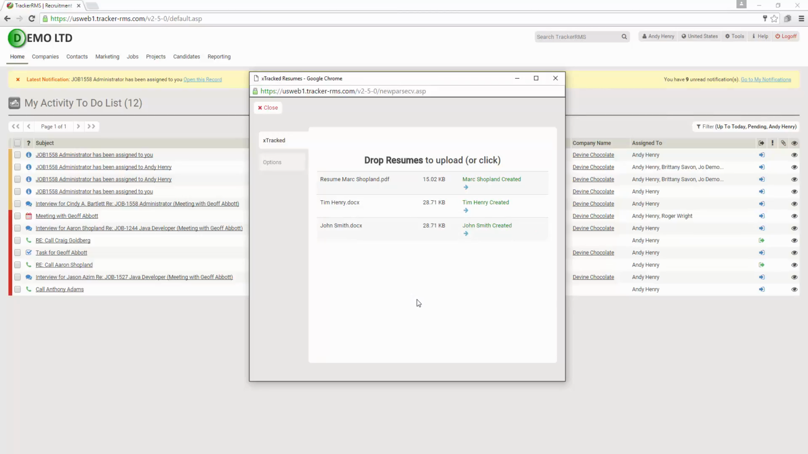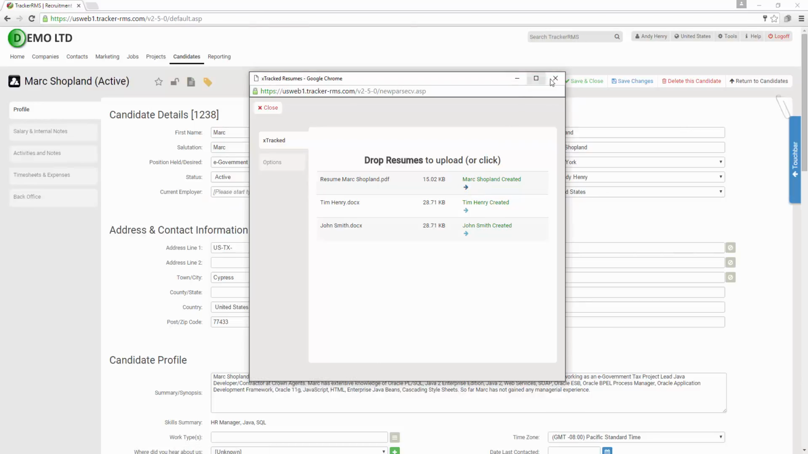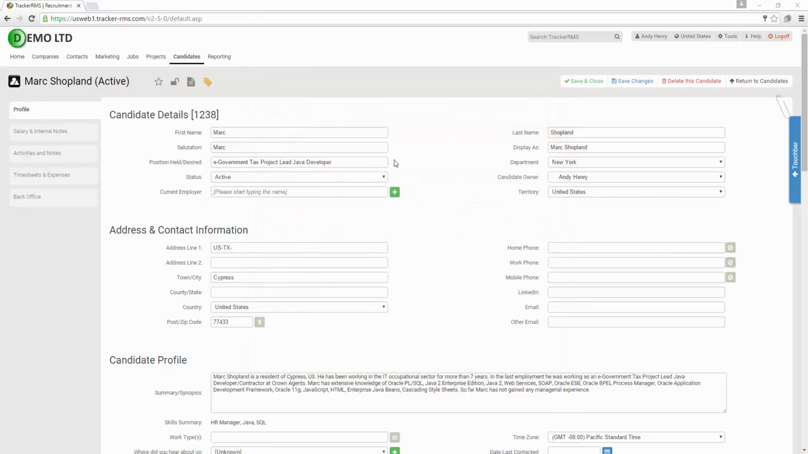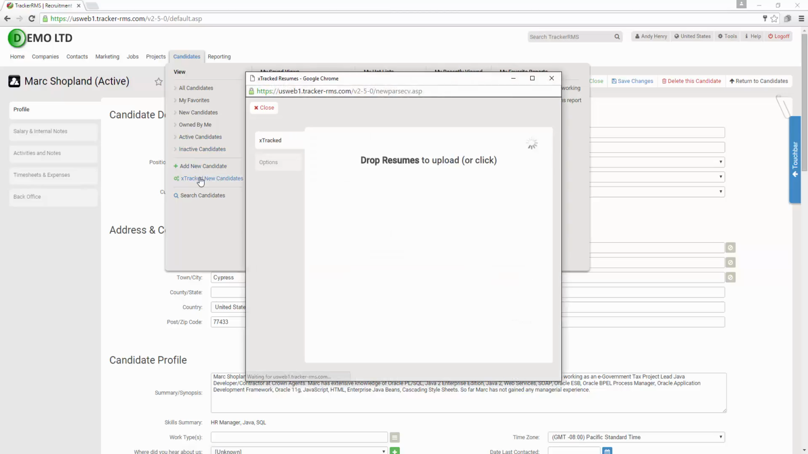Now to access any of those, all I would need to do is click the arrow here, and it would take me out to that candidate's profile that's been created in a click of a button. I can close this window out, and if I wanted to create or parse in more candidates, all I would have to do is hover over Candidates and hit Extract right here.